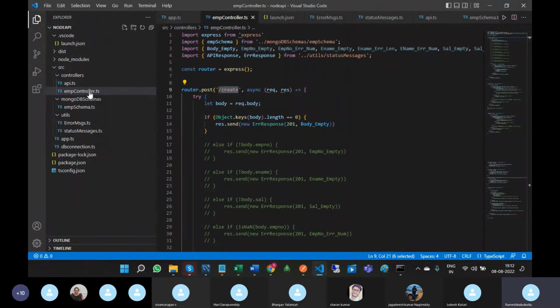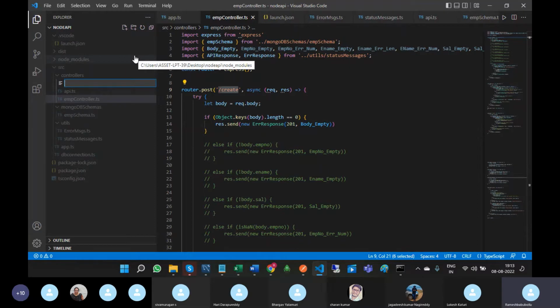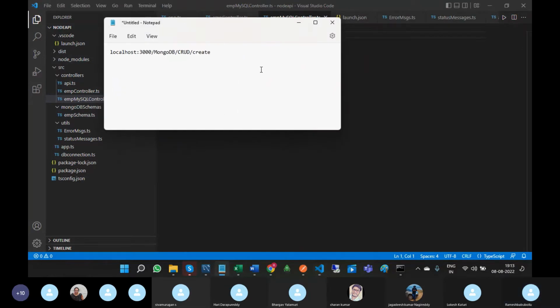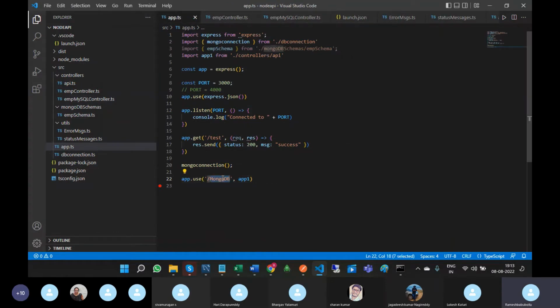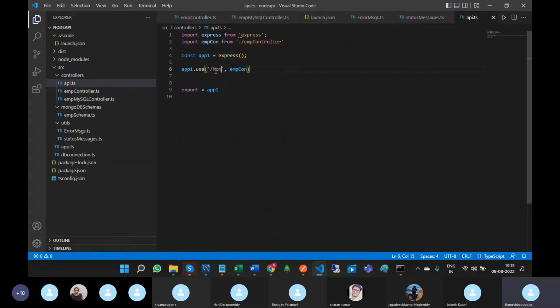So here emp controller.ts belongs to MongoDB. Okay, and here one more controller I am going to create, called emp MySQL controller.ts. Okay, for our convenience, I am going to change this URL like this. Then what to do? You just go to the app.ts and put it here, CRUD, and go to here and MongoDB. That's it.